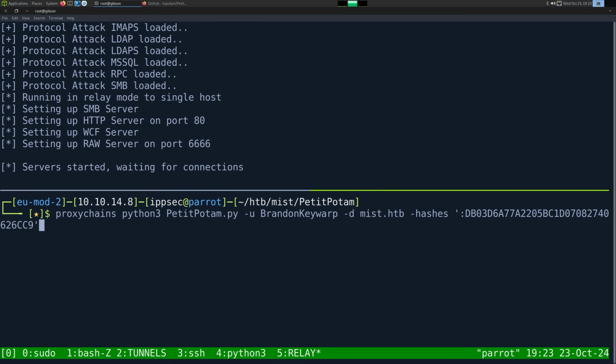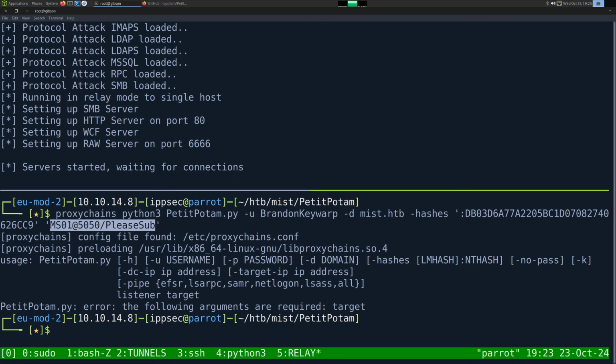Oh no, we have to put the SPN. So we'll do MSO1, then specify the port that we are listening on, localhost there, that directs us to 80 on our box. This piece doesn't matter. You can put anything you want here. So the key thing is PetitPotam is going to reach MSO1 on port 5050, and that gets directed to our NTLM relay, which goes to the domain controller.